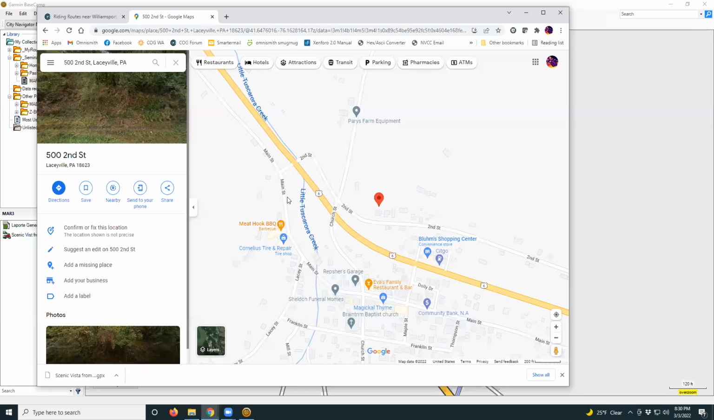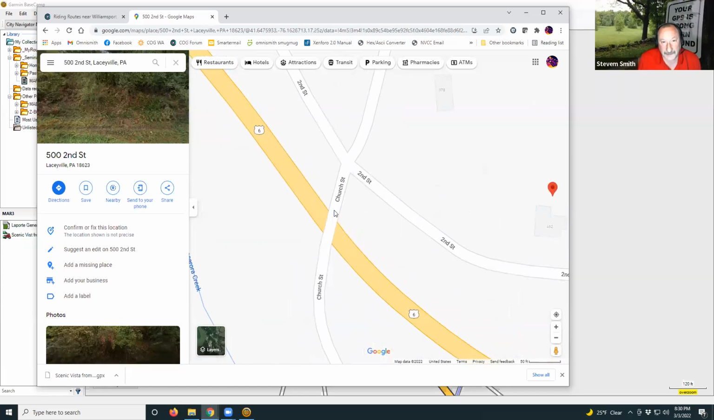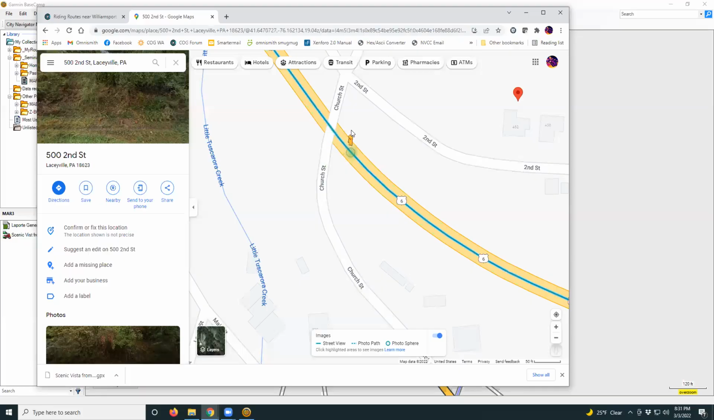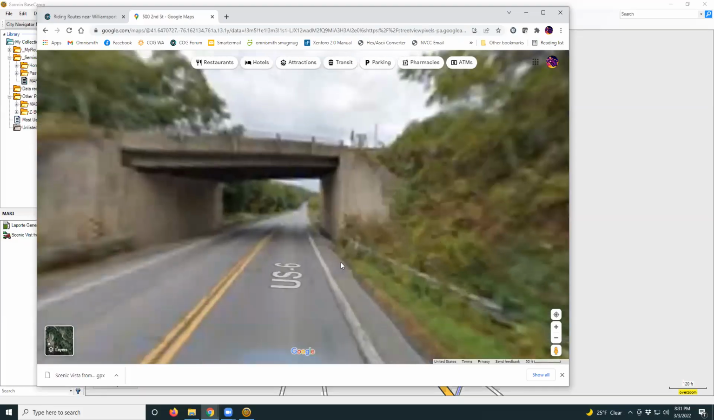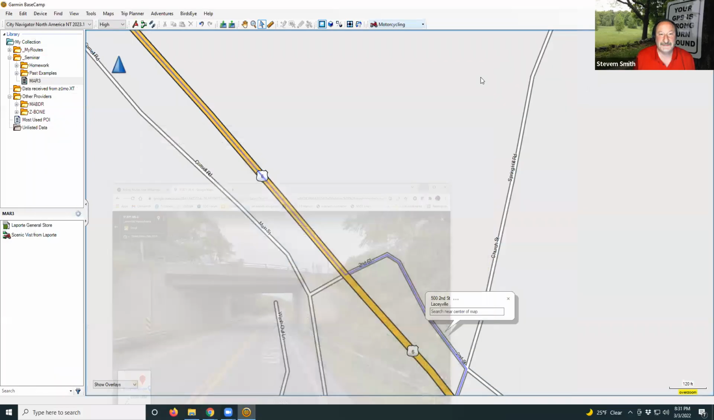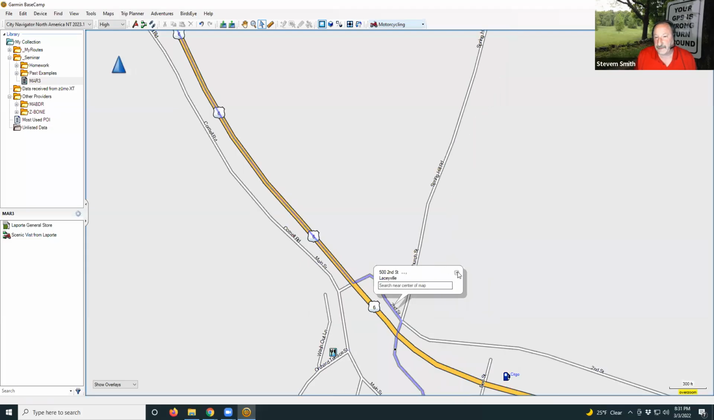Good idea, Kevin. All right, so. Oh, look at that. There is an overpass and we cannot make a turn there. So base camp was smarter than me. But this is the type of stuff we're looking for, right? We don't know this area. So when we see something odd, it's definitely worth investigating.